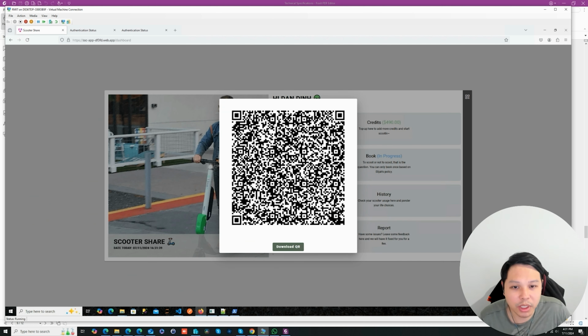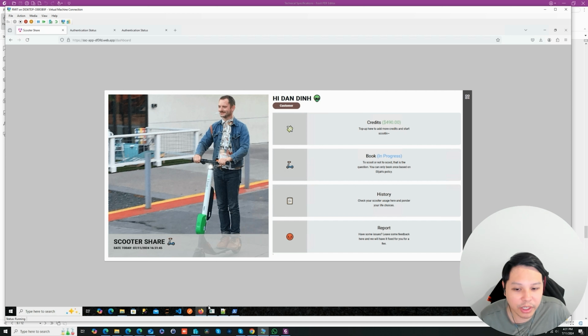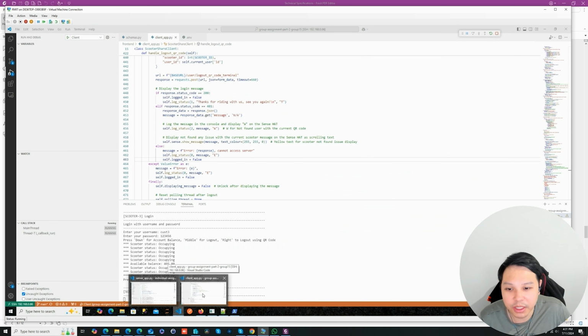So I will download the QR code. Just download it, and then I will put this one because I don't have the camera. So let's assume that the Agent Pi has the camera and also scans the QR code from the customer.